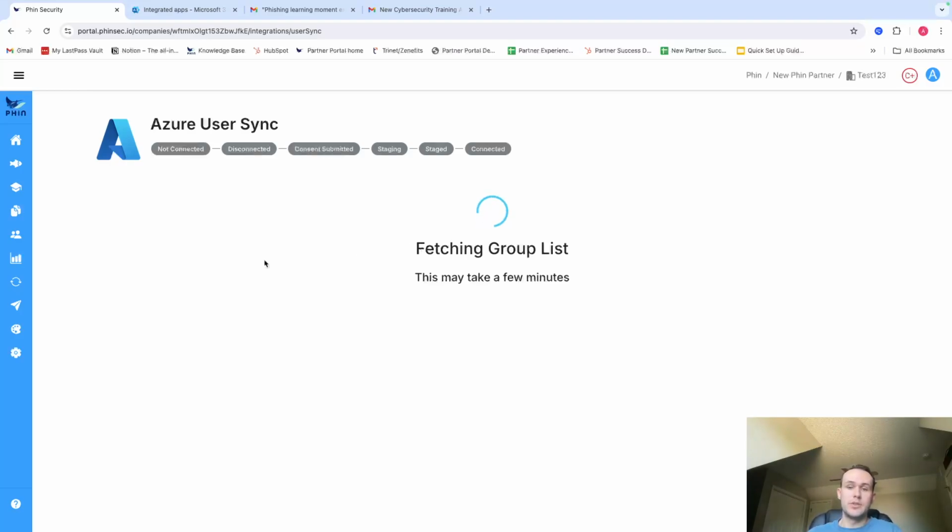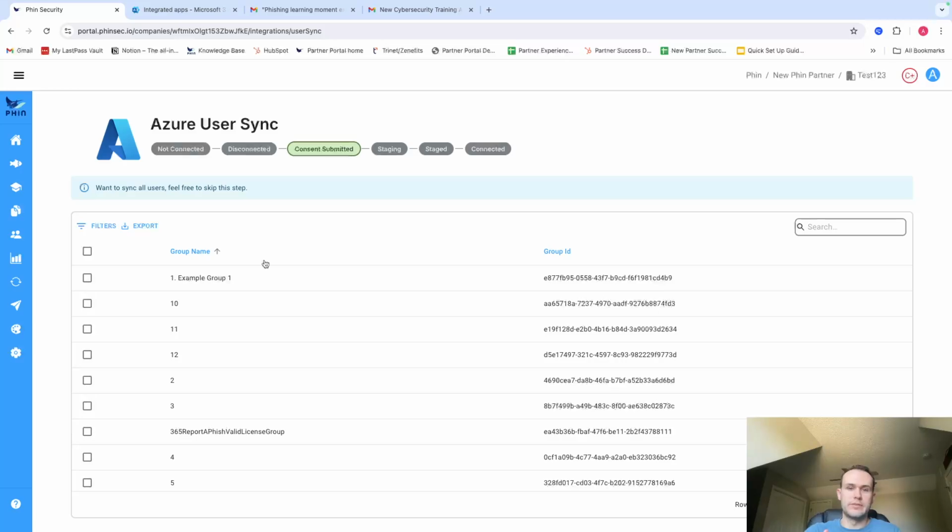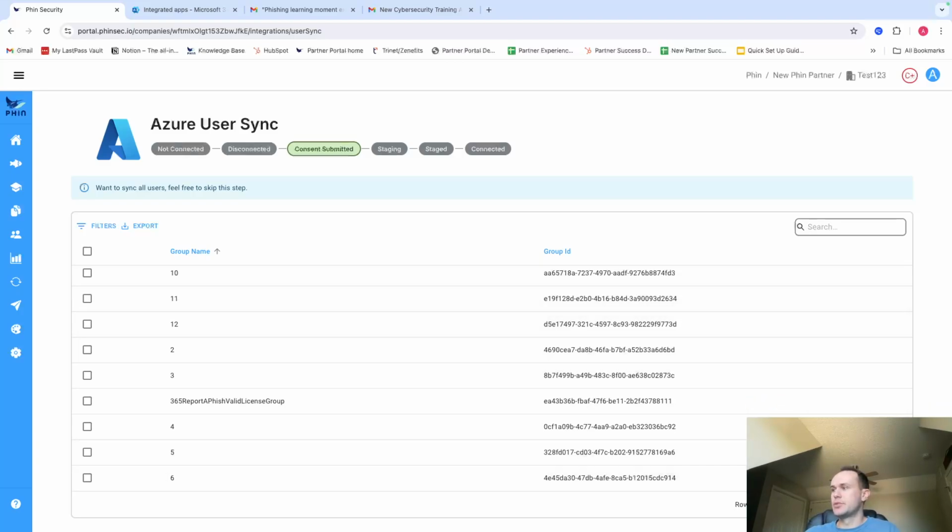It'll be in your time zone: 6 a.m., noon, 6 p.m., and midnight are the syncing windows. So if you add a user at 3 p.m. in your time zone, those changes from Azure into Phin won't be reflected for another 3 hours at the 6 p.m. window. And these are all of our example groups that we have.